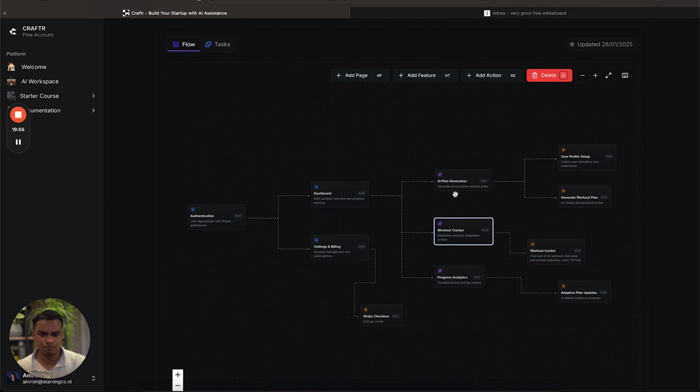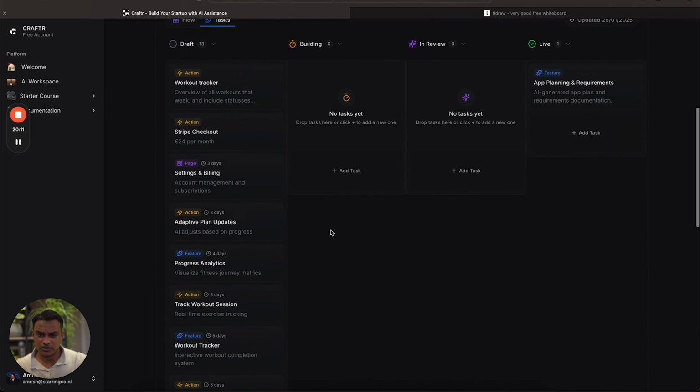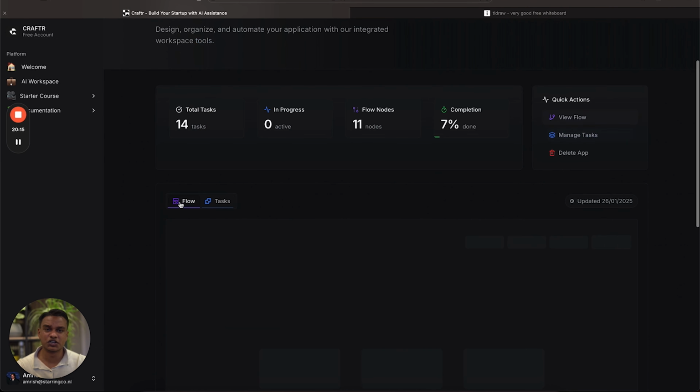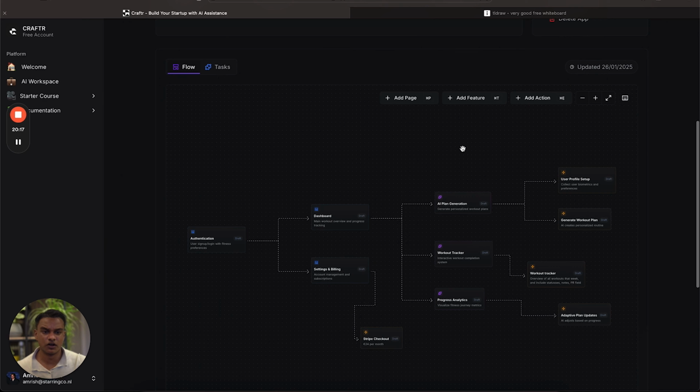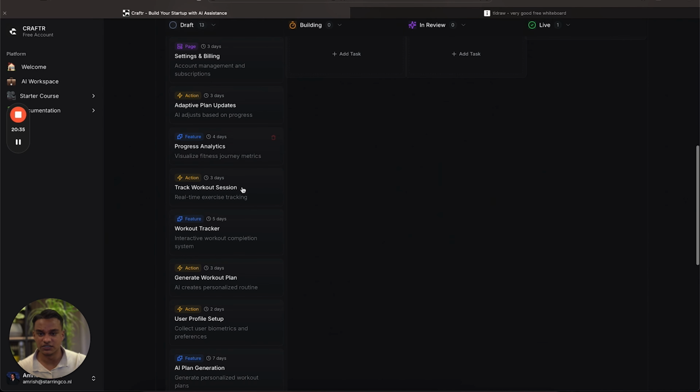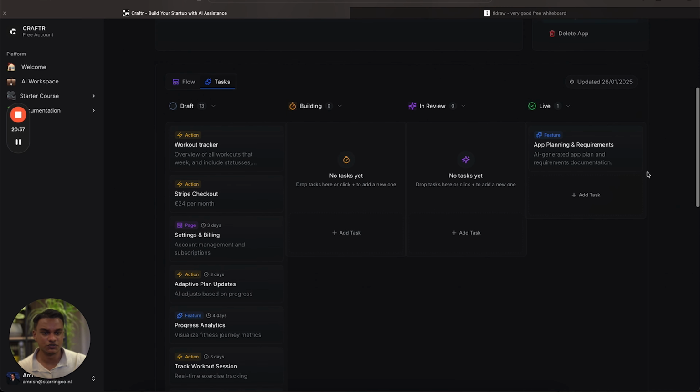Let's just do that. And then here, as stated earlier, we have the whole plan. Okay, so it's as simple as that. This is what we're going to build in this course. You can generate your own AI app and plan within the Crafter app. In the next couple of modules, we'll basically go through all these tasks and complete them accordingly. And then we should end up with a live app.